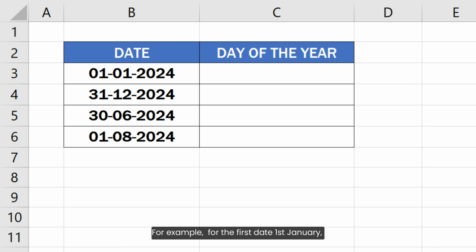For example, for the first date, 1st January, the day of the year is 1 because it is the first day of the year. Similarly, for the last date, 31st December 2024, the day of the year will be 366, which is the last day of the year.